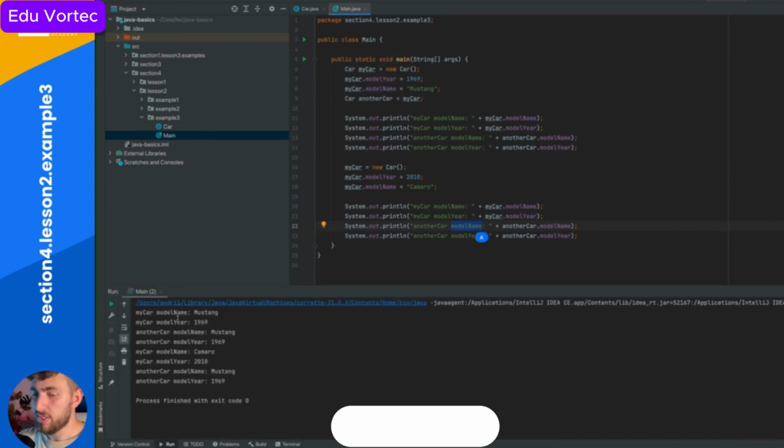Okay, so as you can see, during the first invocation, myCar model name is Mustang and anotherCar model name is also Mustang. But after that, we created a new car object and assigned it a model name Camaro and model year 2010. And now, since myCar and anotherCar in this part of the example are pointing to different objects in memory, you can see that the model name and year are different between these objects.